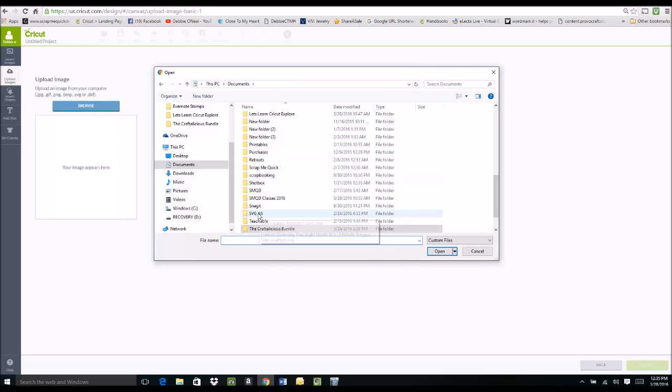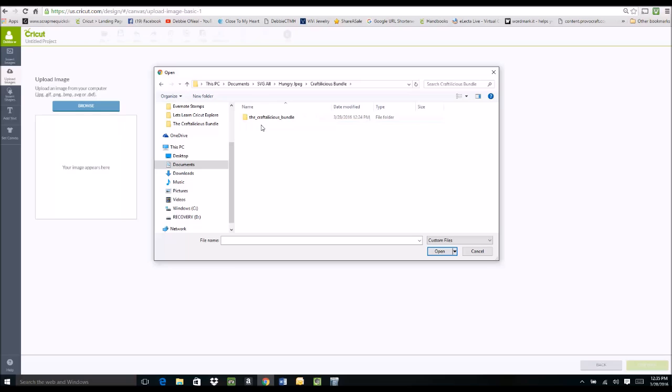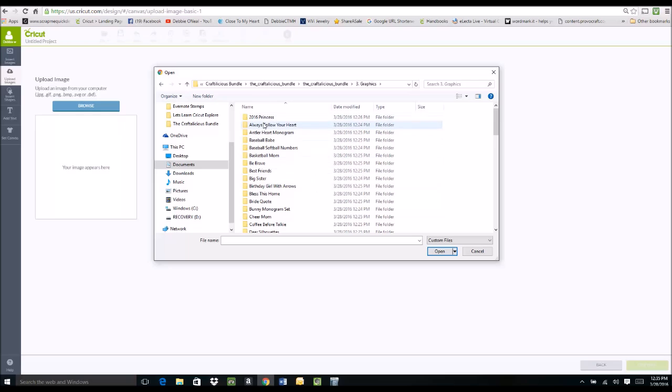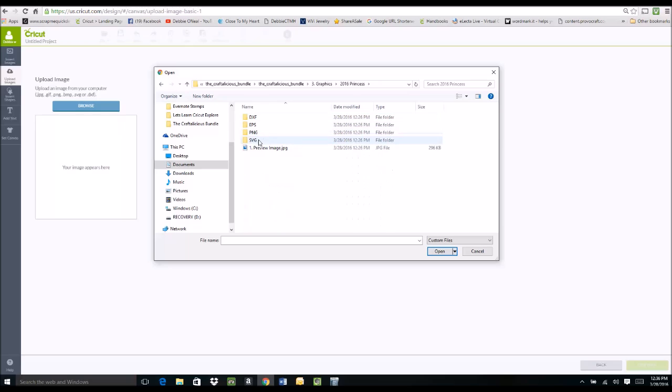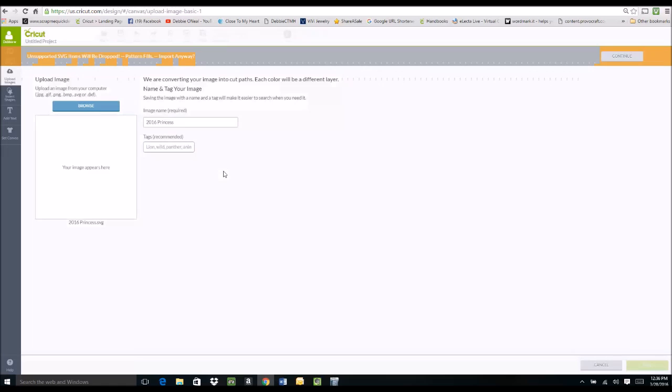Then I need to go down and find where I have everything installed on my computer. Okay, there's my Craftalicious bundle. Here are my graphic files, so I'll go into graphics, and let's say I want to upload the SVG for that princess file. So I'm going to go into princess, go into my SVG folder, and then I will grab it from here. So I'm grabbing the SVG file. Yes, I want to import it anyway.